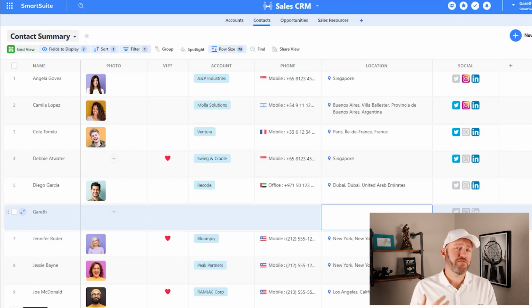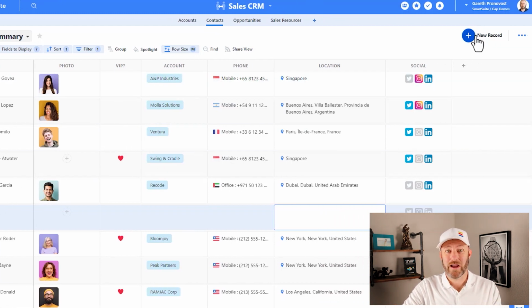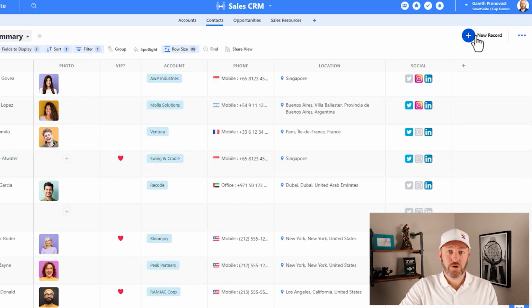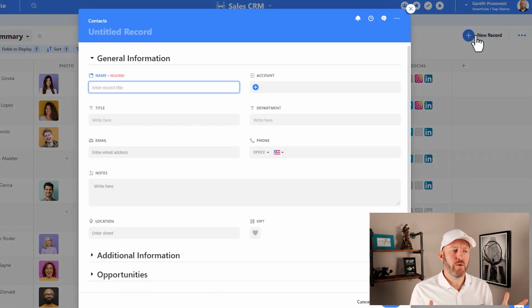But for me, my preferred method for adding a record is actually this button in the upper right corner. And when I select this, it's going to actually open up a brand new record. But the nice thing about this is when I save this record, it will be saving all of the information that I have added to this record at the same time.